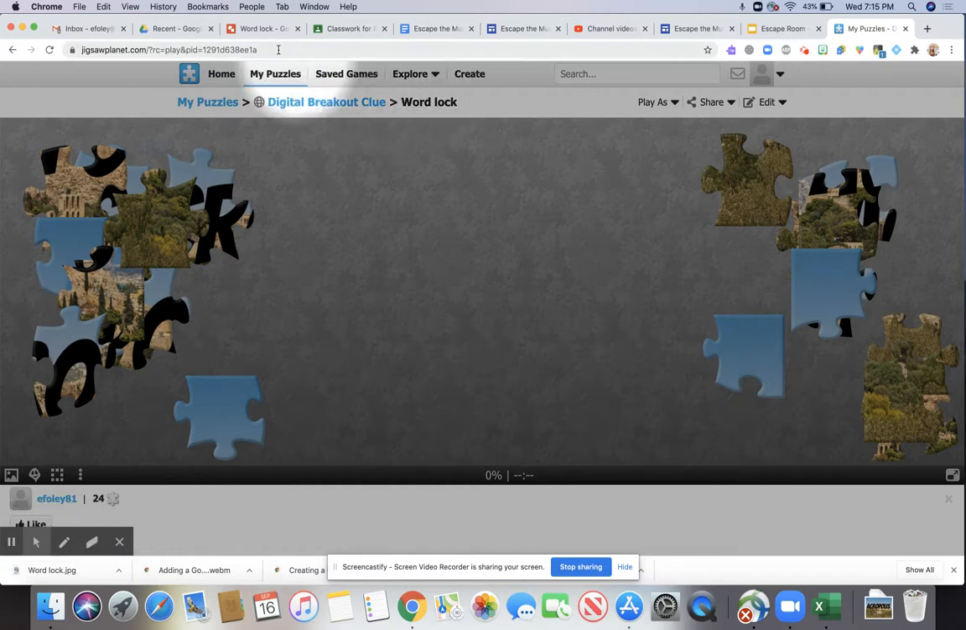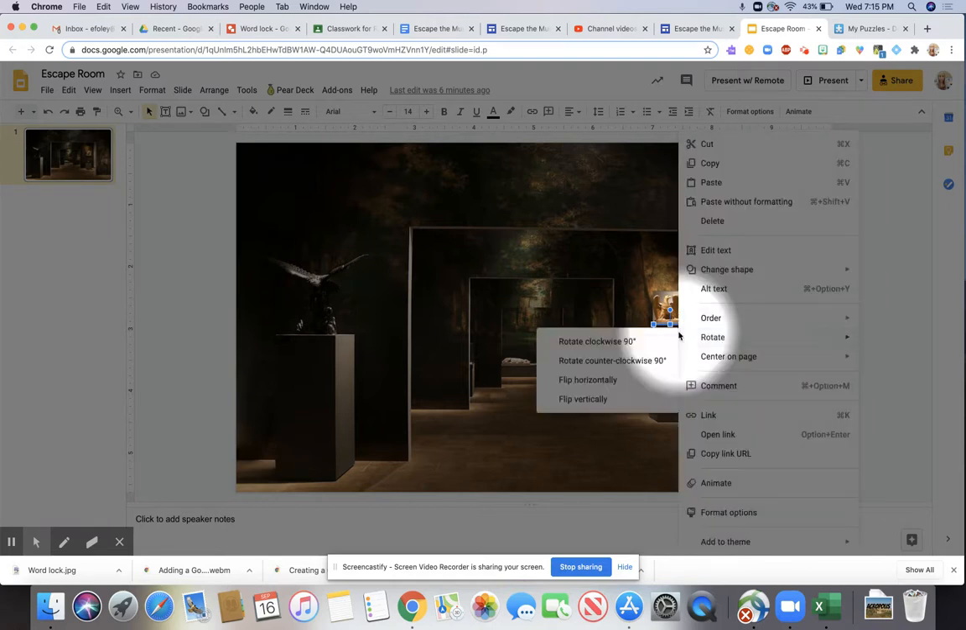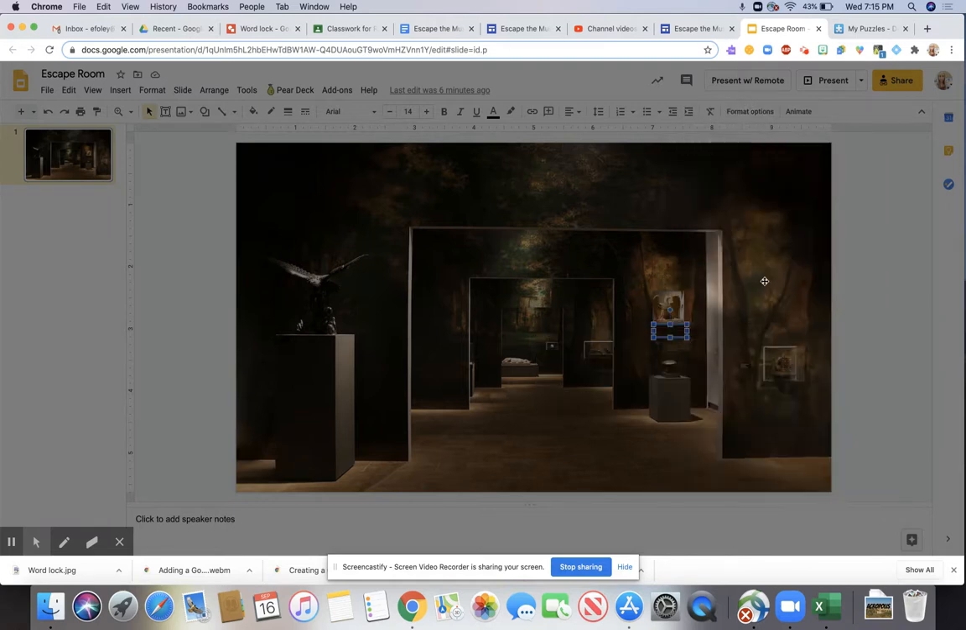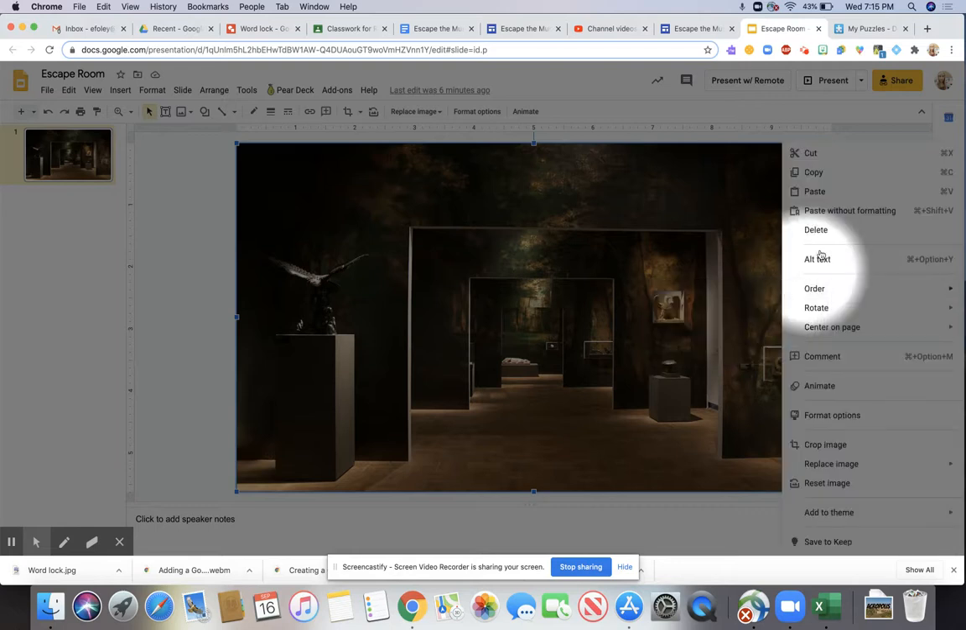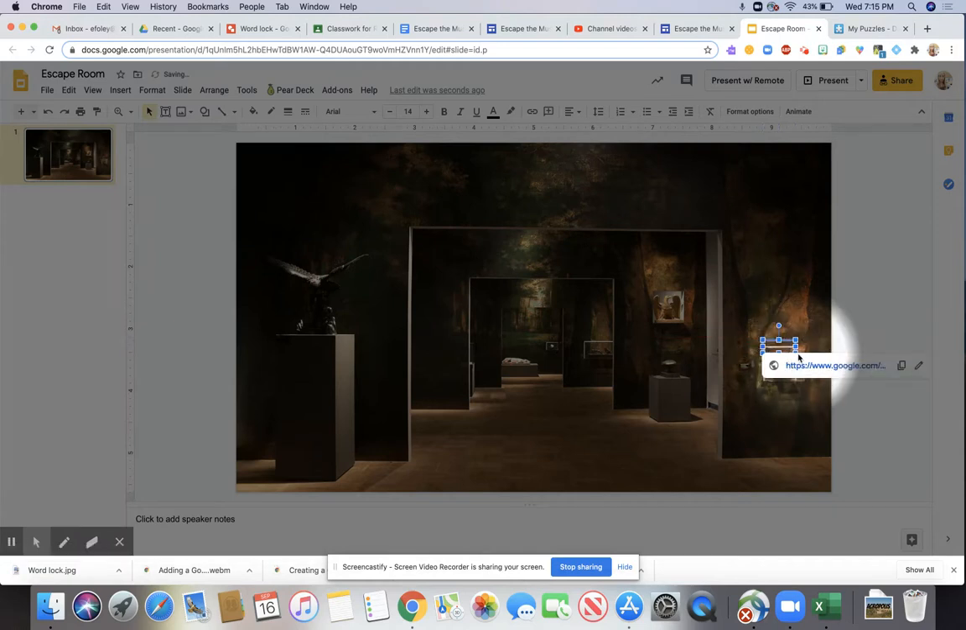The next thing I'm going to do is keep this open for now. I'm going to go back over to my escape room, click on any one of my invisible links, copy it and then paste it. Then from here, I will move it and edit it. So let's say, for example, I want to put my new invisible link right here. I want to make it a bit bigger, totally up to you.